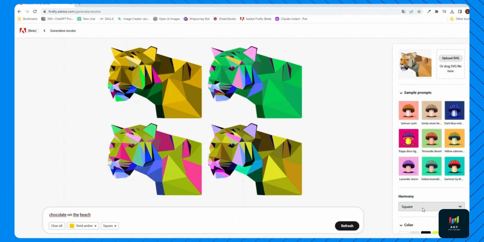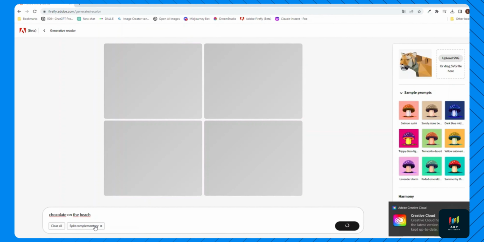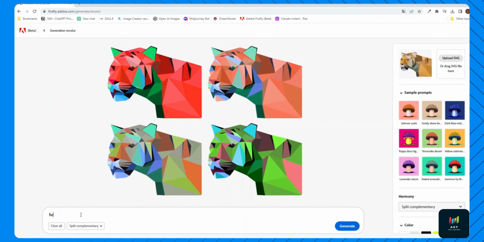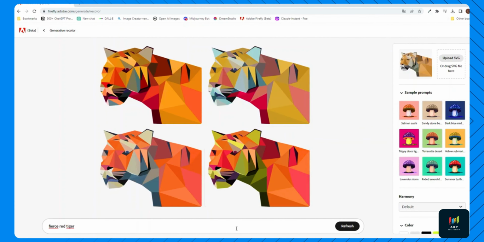And then right here, for the harmony, let's select split complementary, and let's deselect this vivid amber as a color. And for the prompt, let's type fierce red tiger, and let's hit generate. And there we go. So that's not exactly what I expected. So let's delete the split complementary, and there we go. That's a little bit more like it.